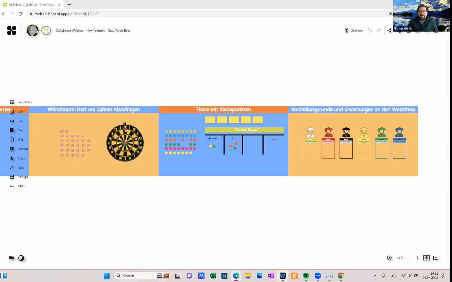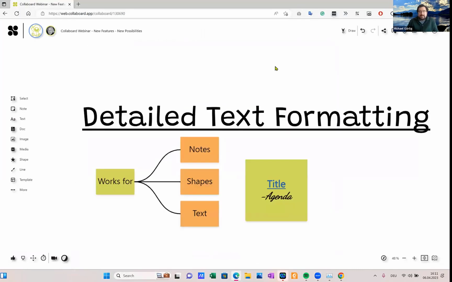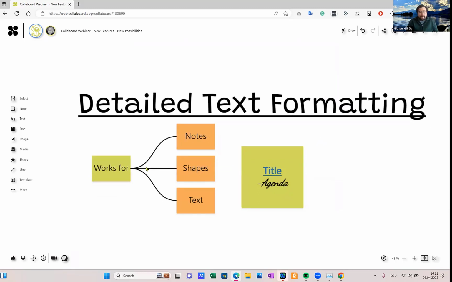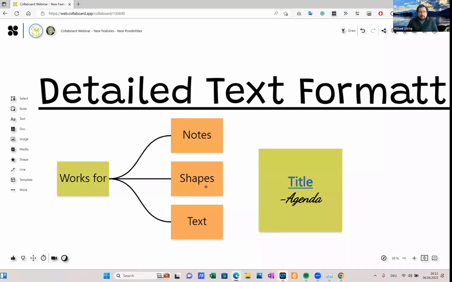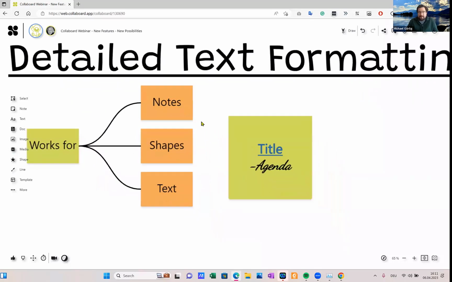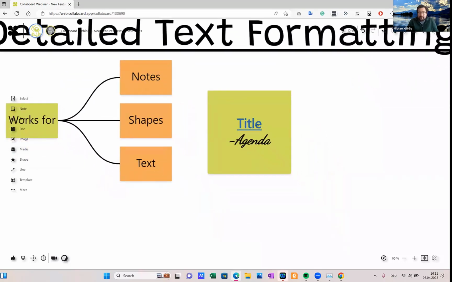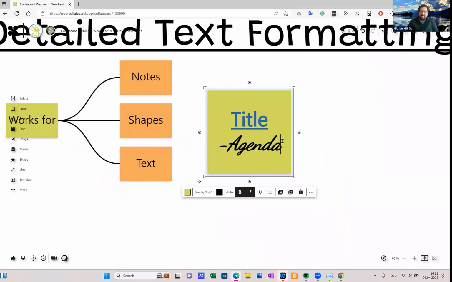Now, the next feature which we implemented is the detailed text formatting. So how does it work and what does it do? So you can apply this now to notes, to shapes, and to text elements on the board. And you see, I already created here a note with some text. Let's add something more. And now I can do several things.